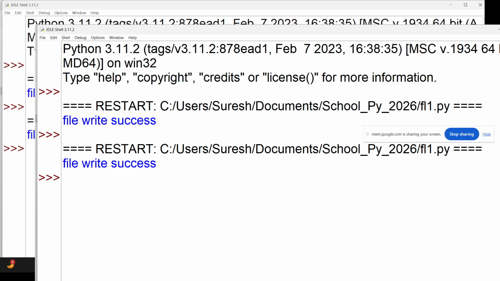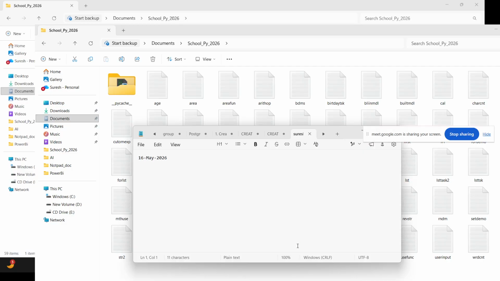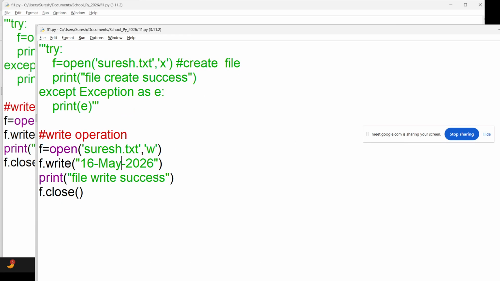But the problem with the write operation is it will override the previous data. It will remove all the previous data available and the new fresh data will get added. So it's a risk of losing the previous data. It will override all the older data with the new data. Fine. Now, how does append work?